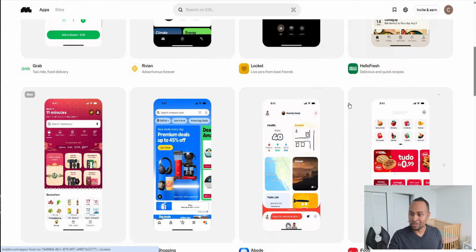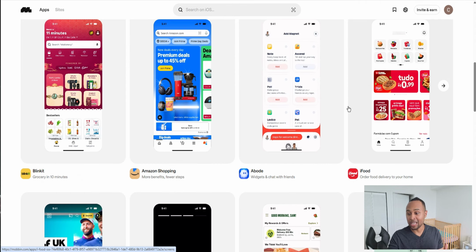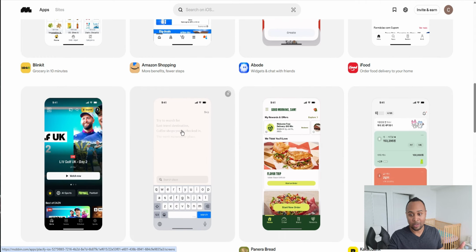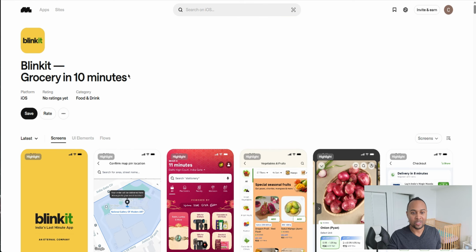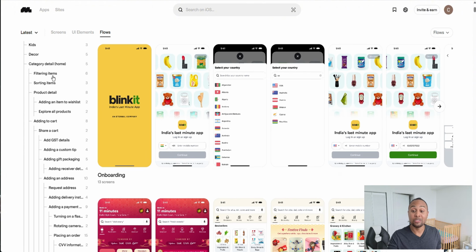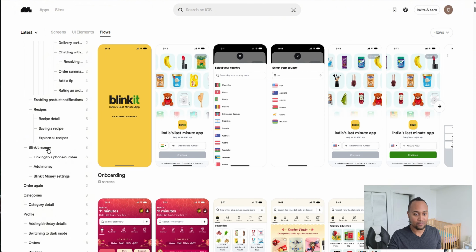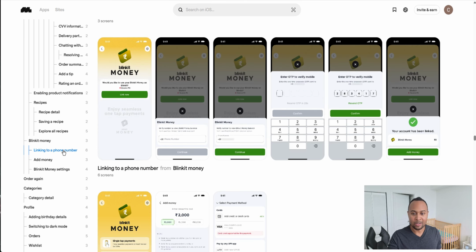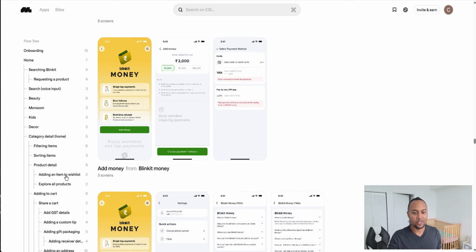And what's cool about this tool is that they have a lot of designs from a lot of popular apps already published on here. So for example, I can just click on an app and they actually have different flows. I can click on flow and you see here all the different app flows, right? So you come here, then there's a link to phone flow and all these different flows. So if you ever need inspiration, you can come to this website called Mobbin and they can help you break it all down.